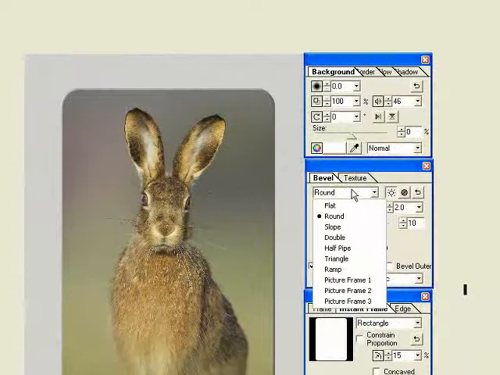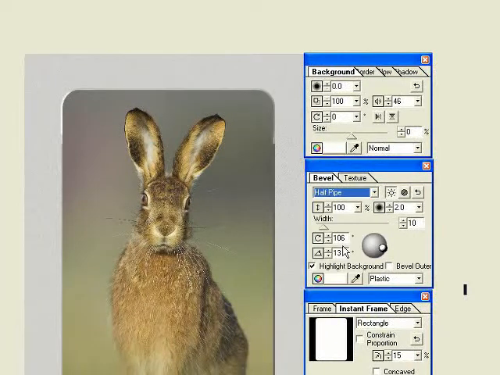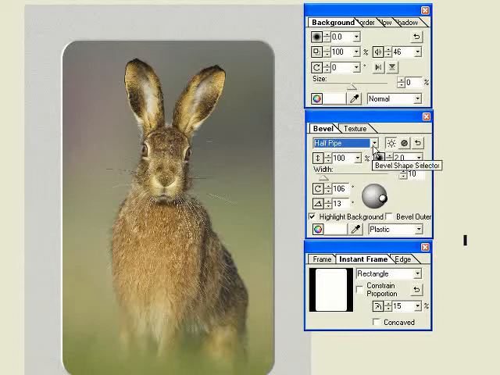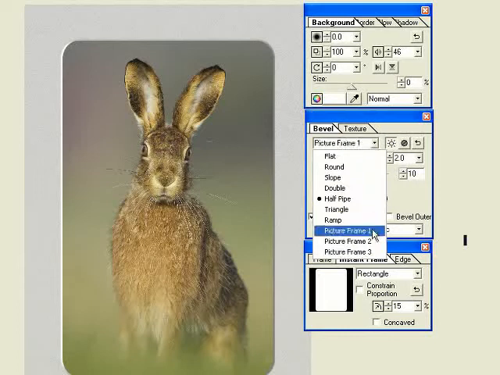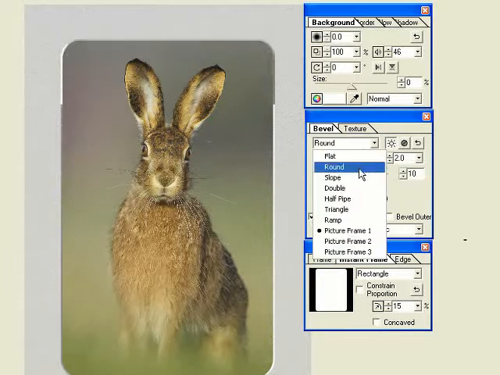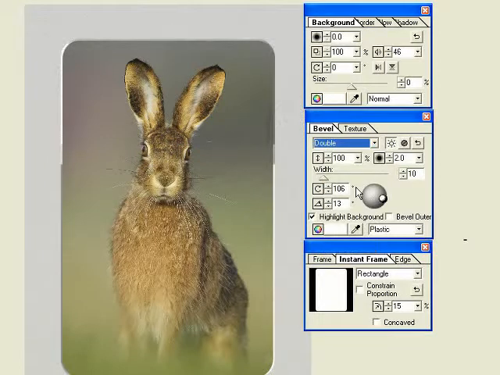And there's lots of different bevel types as well, like half pipe, which is a little bit more noticeable there now, and you can experiment just by clicking here and going to some default frame settings at the bottom if you like. But I'm going to stick with double, just to get a nice strong looking bevel, and then we can start modifying that.